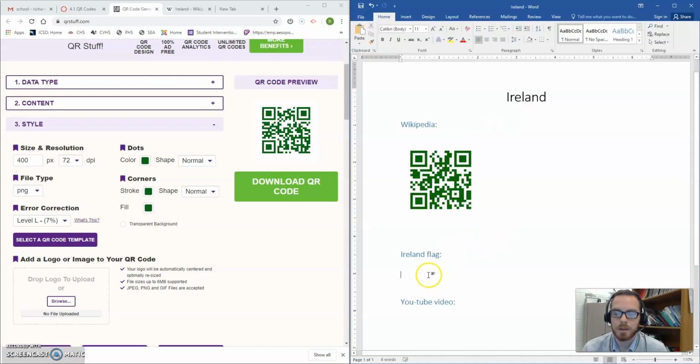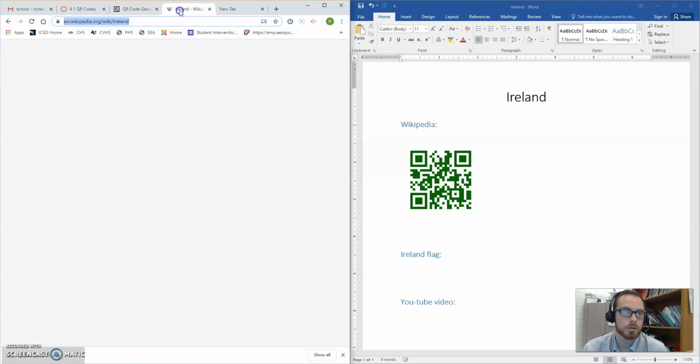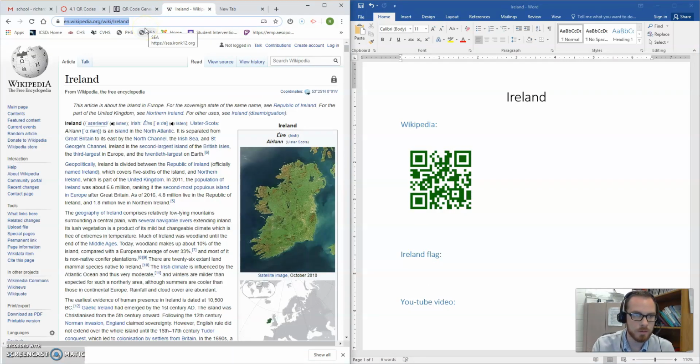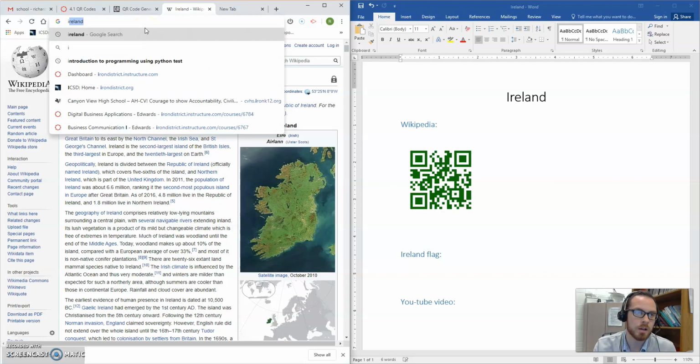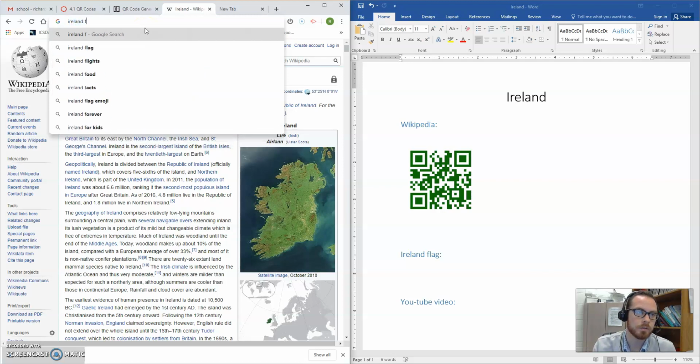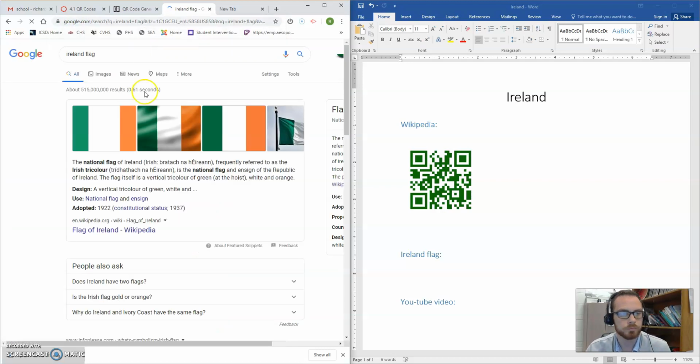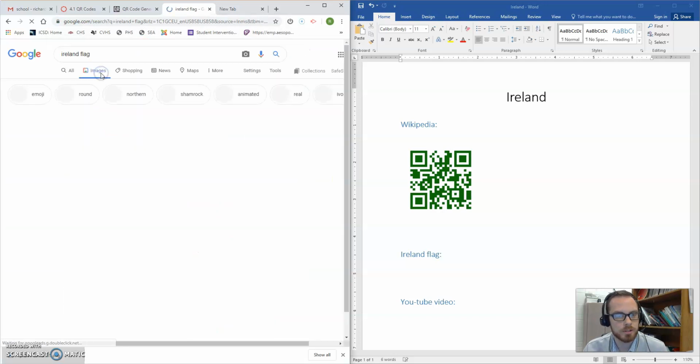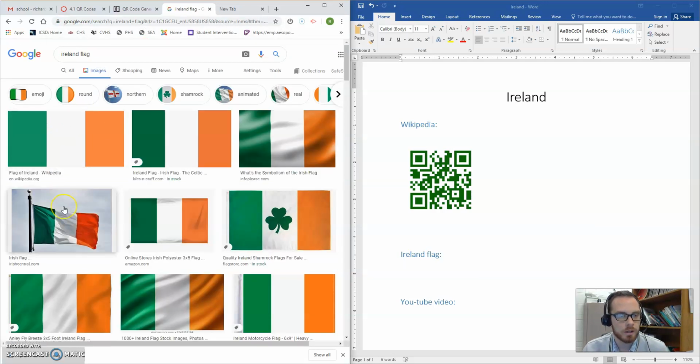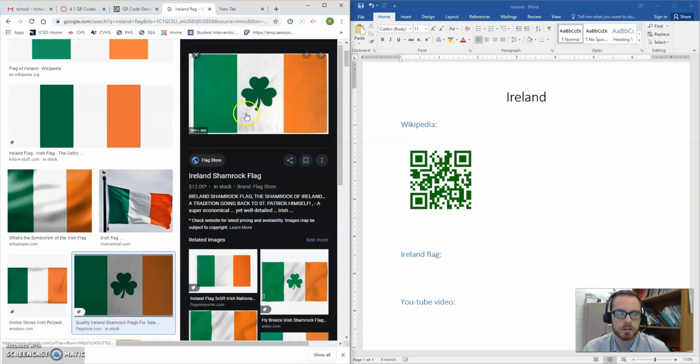Okay, and then we come over to the Ireland flag. We just open up a new tab, and I'm going to say Ireland flag. Okay, I'm going to go to Images, and, I mean, they all work. I'm just going to click on this one. It's a nice little fun flag right here. This is not the actual flag. This is a rendition, just by the way. The actual flag just looks like that.